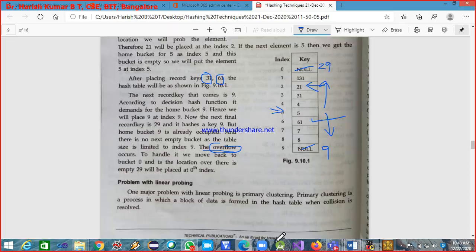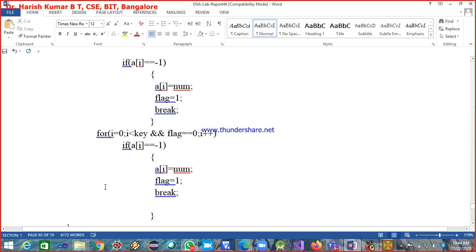Next I have one more for loop here. Say I start from this, I look whether this is empty, no, not empty. I look at this, not empty. I look at this, not empty. I look at this, no, 9 is already there. Now what has happened? I have reached overflow. Next, I have to start searching from the beginning. That is what we are doing in the next loop.